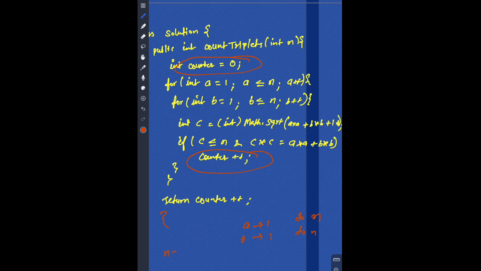Let's suppose for example 1 we have n as 5, and the output we have is 2. So how are we going to find this? When we start with a equal to 1 and b equal to 1, you will not find the value. But if we take 3 and 4, then we can find it. So this is 9 and this is 16. Both added come to 25, so it is giving the answer.